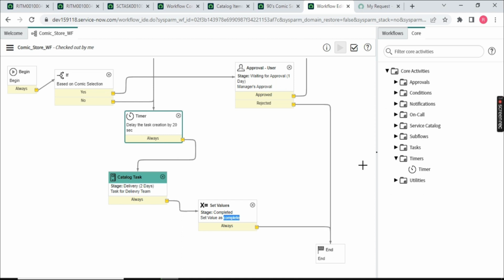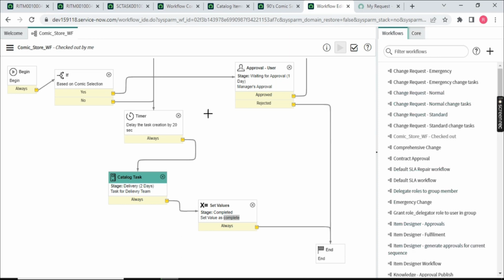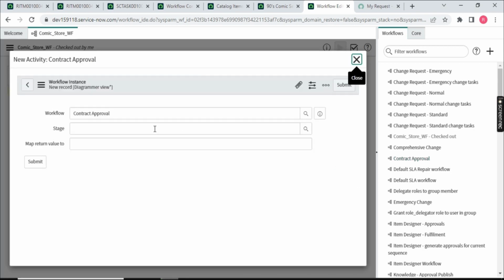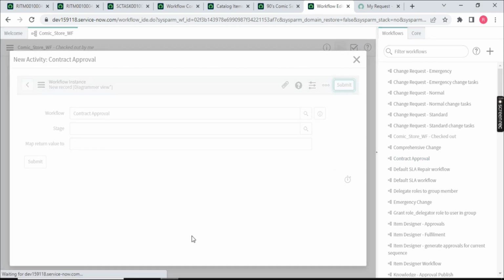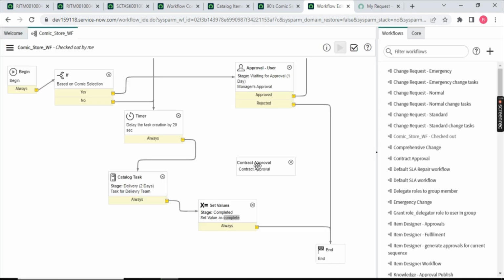This is called timer. Okay. Task we have already seen, catalog task. Subflows means you can use other workflow over here on your catalog item. For example, I want to use this workflow. You can right click or drag it to the left. You can see you can use it. If I click on submit, I can use it.